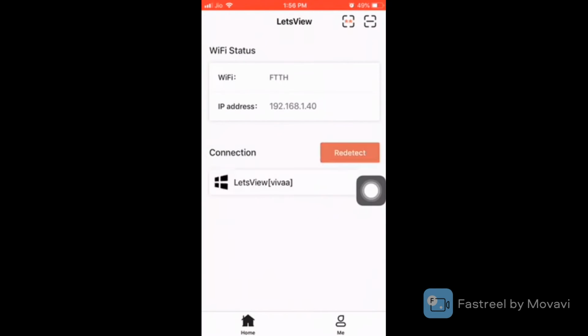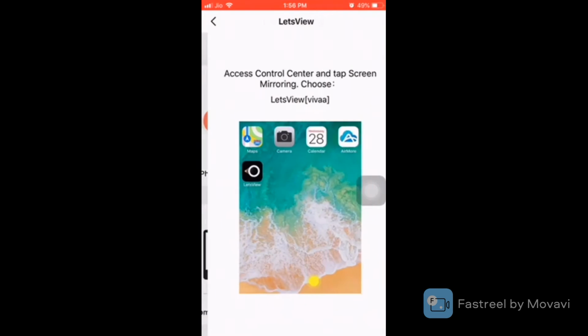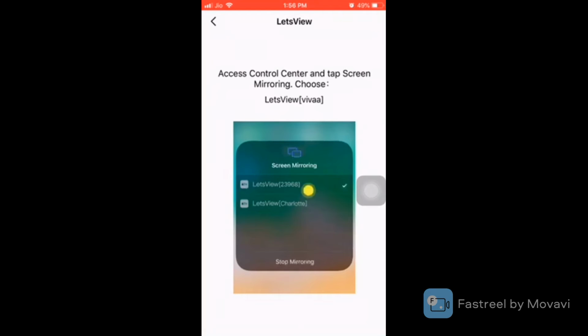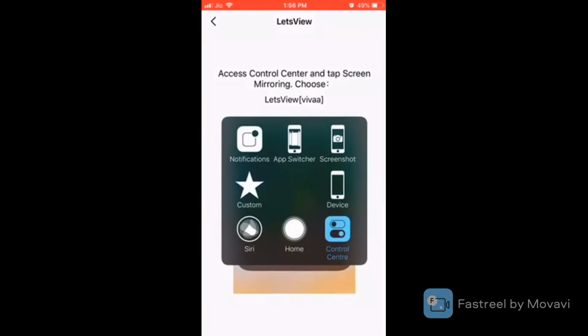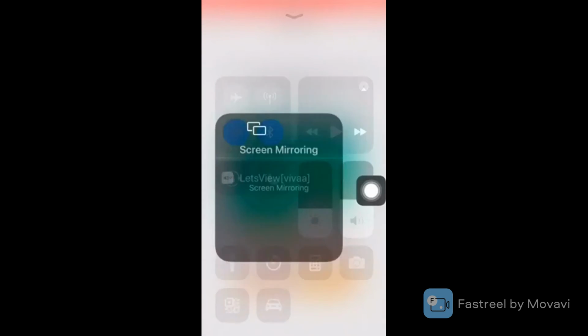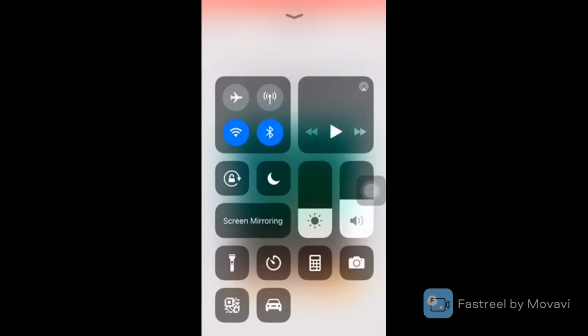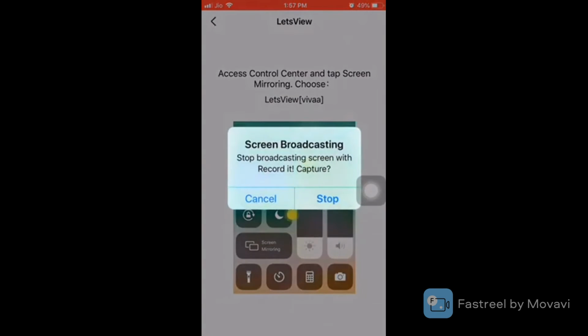So now we are going to cast our phone to PC, and this time we are going to choose the phone screen mirroring option instead of computer screen mirroring. It is going to give some commands: access control center and tap the screen mirroring option. So we access control center and then long press on screen mirroring. It will give an option Let's View Vivan, but if I click on it, it is going to show an error because I am recording my screen. So let me stop the screen recording, and then I will just record it from my PC screen.